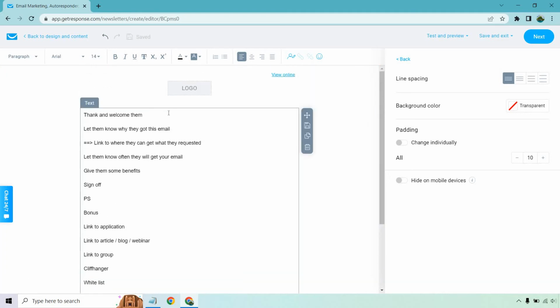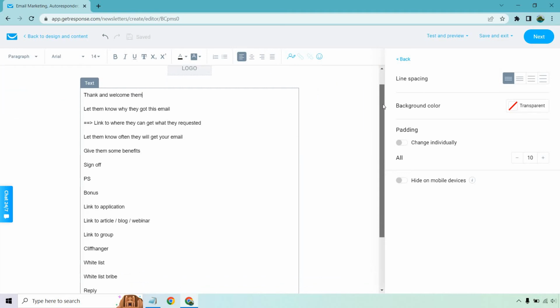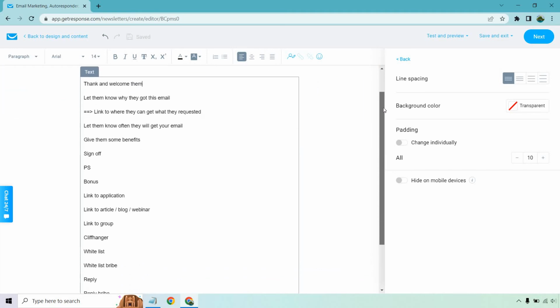So let's talk about this. First, we have thank and welcome them. And the reason I put this is because you want to let them know they made a great decision and also let them know why they're getting this email. Because keep in mind, sometimes people will opt in. Maybe you have the free gift there for them.